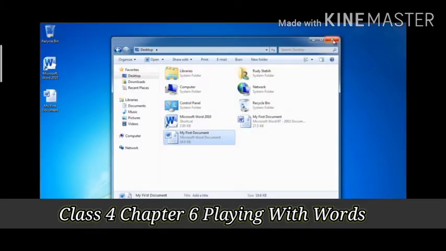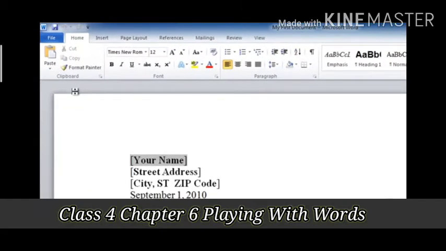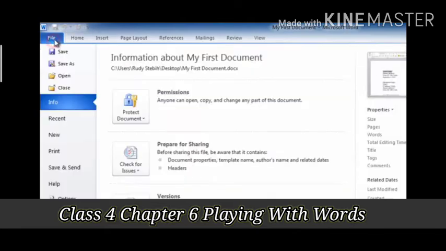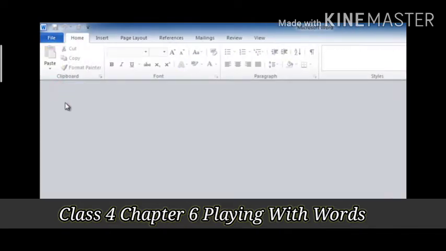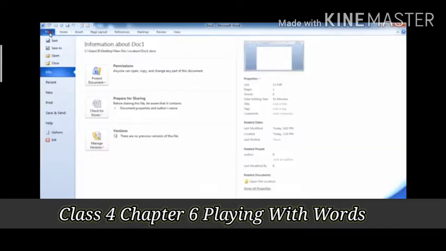For closing, you can directly press this close button, the cross one. The other way to close this document is to go to the file and then click on the close button, and your file will get closed. Now see here, document 1 will be converted into my first document because we have saved it in that way, that's why.